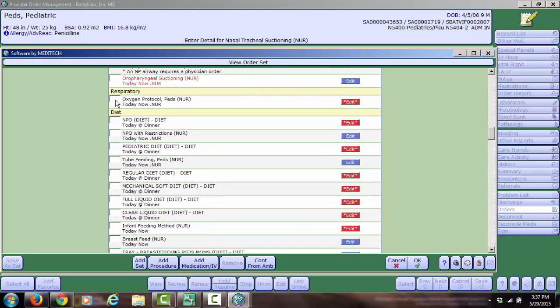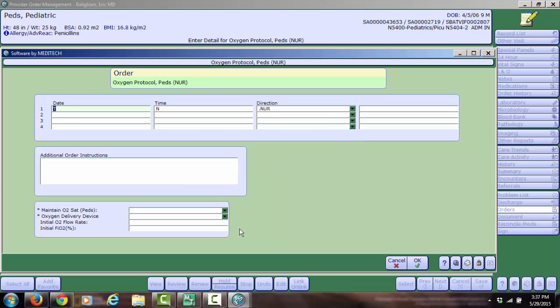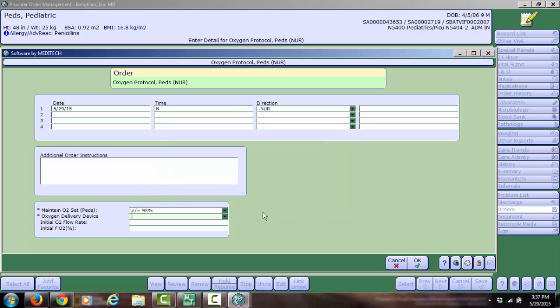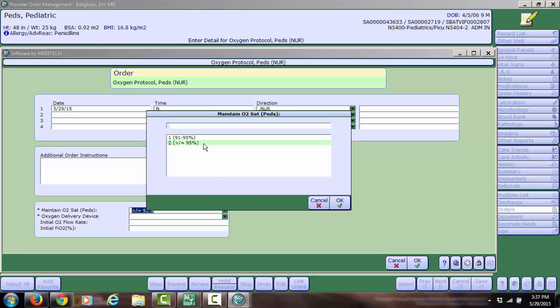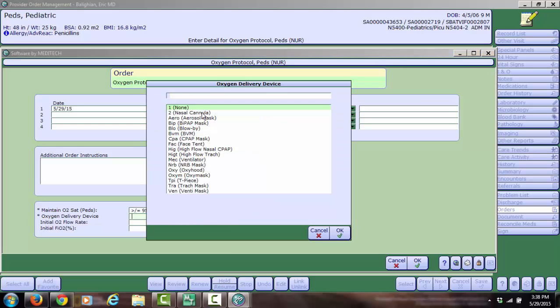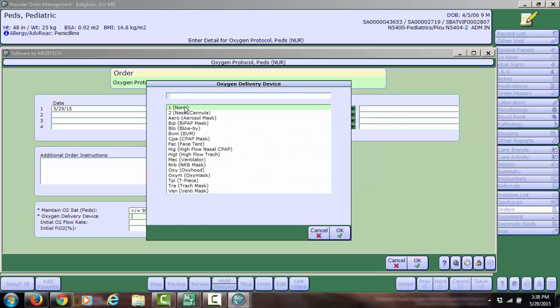Okay, so the next section is oxygen protocol. Notice it's red, so you have to choose something here. Maintain O2 sats greater than 95th percentile. I think when we go live, you're going to have more options here. But obviously, there should be some better options. Oxygen delivery device, if they have any. You can choose what they have. If they have none, hit none.